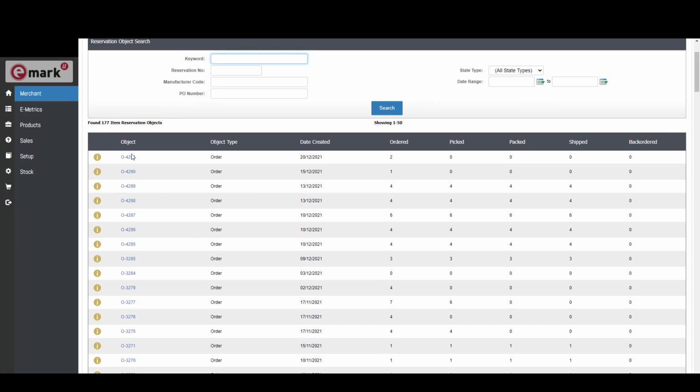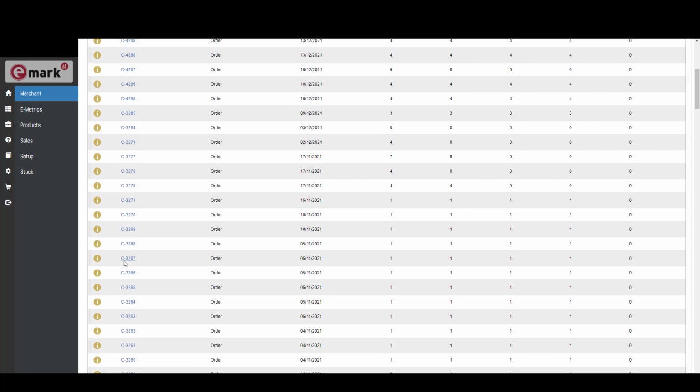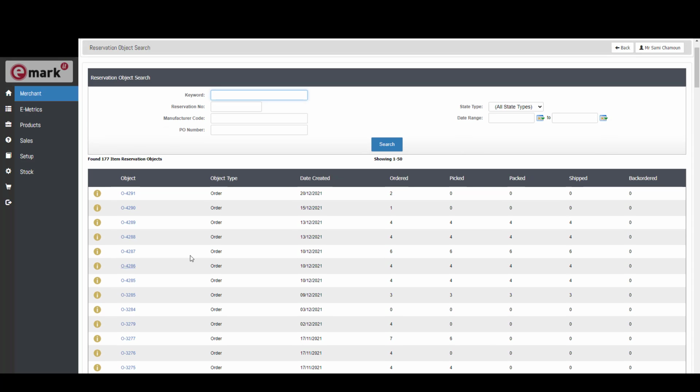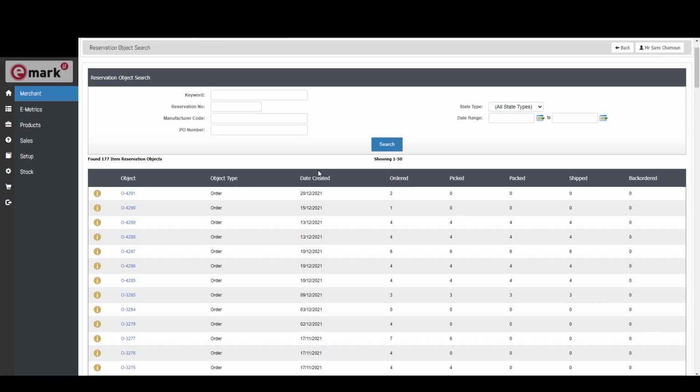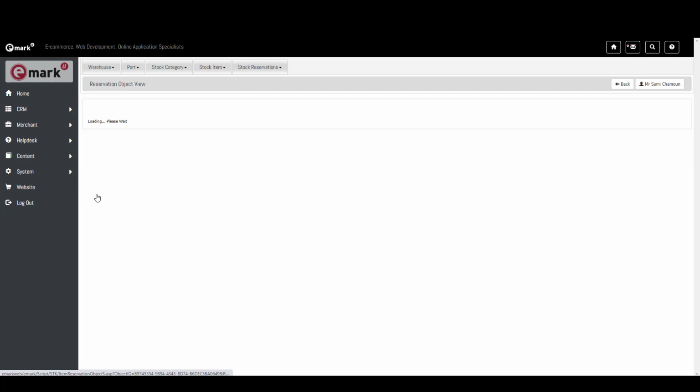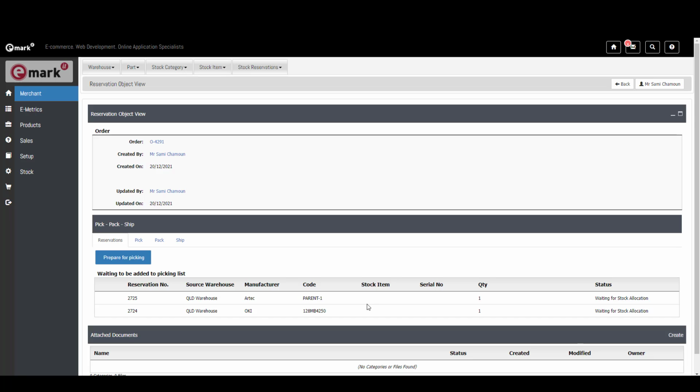So from here we can see a breakdown of each of the different objects that have requested stock, how many have been ordered, how many are picked, packed, shipped and back ordered. So this quick report here can let someone in the warehouse easily see the status of where things are per sales order. So if we click into the most recent order here, we can see the listing of stock reservations here.